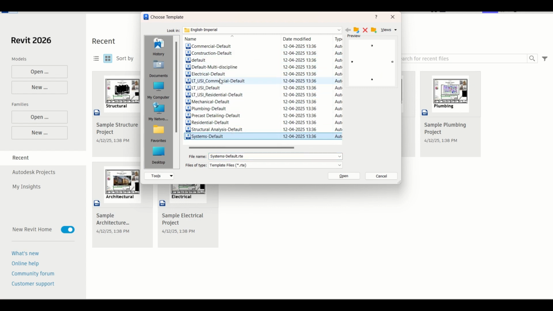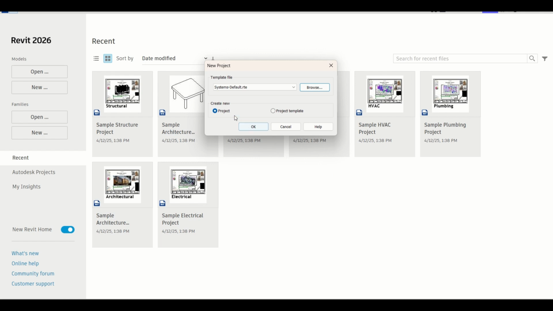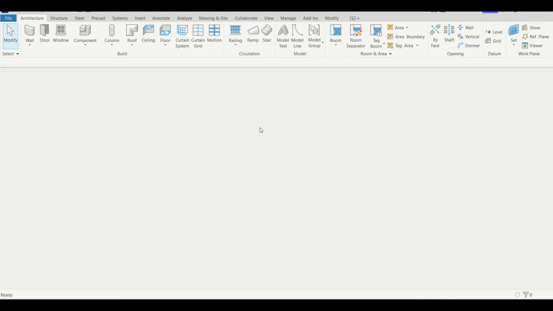For example, if you want to create an electrical project, go for Electrical Default. If you want to go for construction, go for Construction, and mechanical, plumbing, and so on. Let me click on Systems and click on Open. Now right here there are two options, project and template. Right now I want to create a project out of this template. So I'll click on Project, click on OK.